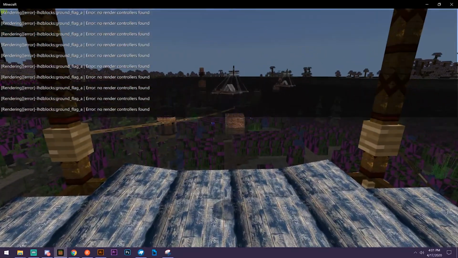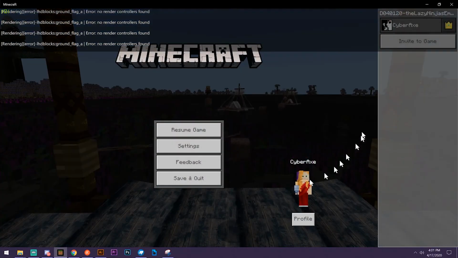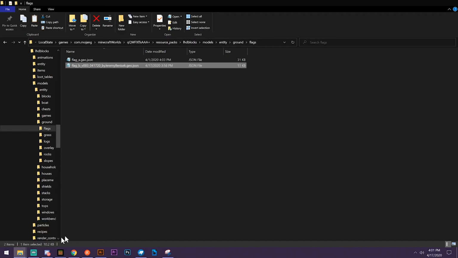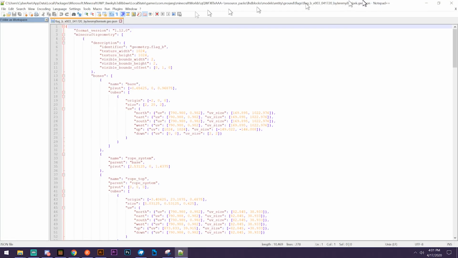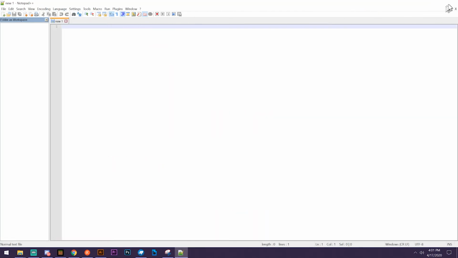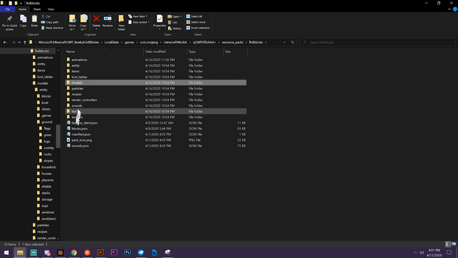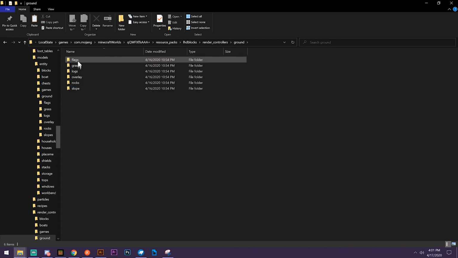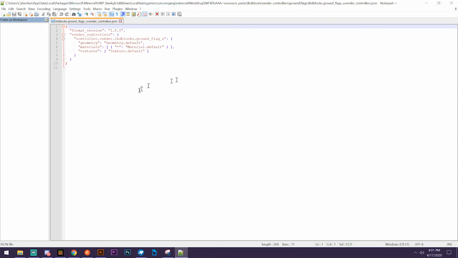So right here, this is always interesting. It's giving me a no render controller error, but I know the render controller is right. So when it says no render controller, it also could mean that the geo doesn't match up. So the geo file name doesn't match up properly. And you can see that here. I have it geo flag B, but in the entity file, I have it geo LHC blocks flag B. That doesn't work.